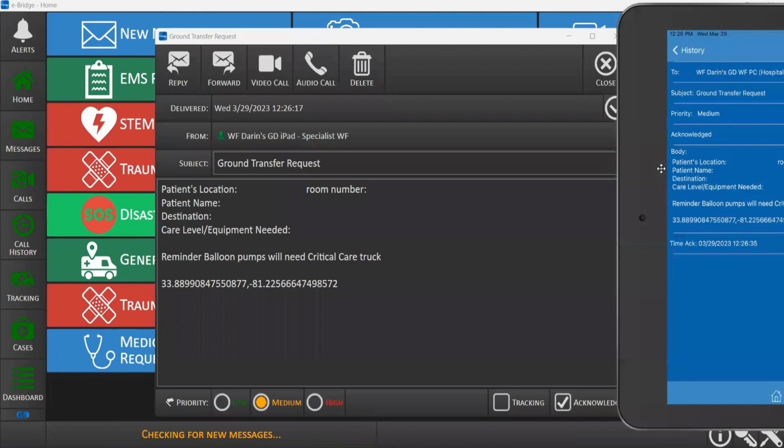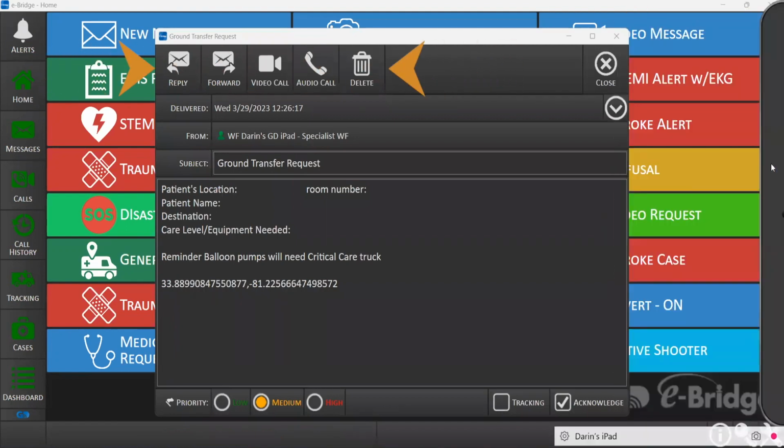The options for the receiver are to call back. You can make video calls or audio calls that are recorded right through the application back to the sender if you needed additional information. This could be forwarded on if you're at the transfer center. This could be forwarded on down to an EMS agency as well with additional information added in, or you can simply reply to the sender as well.